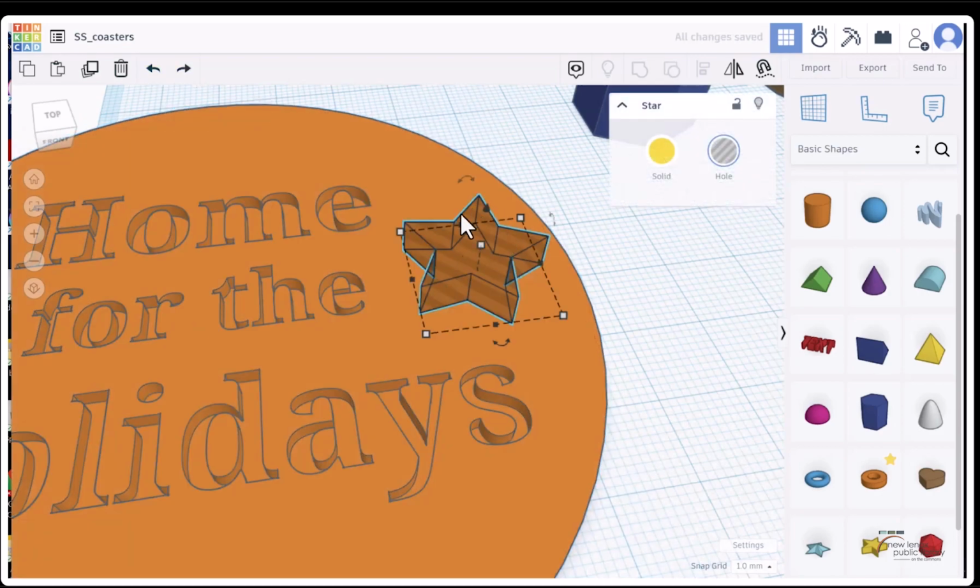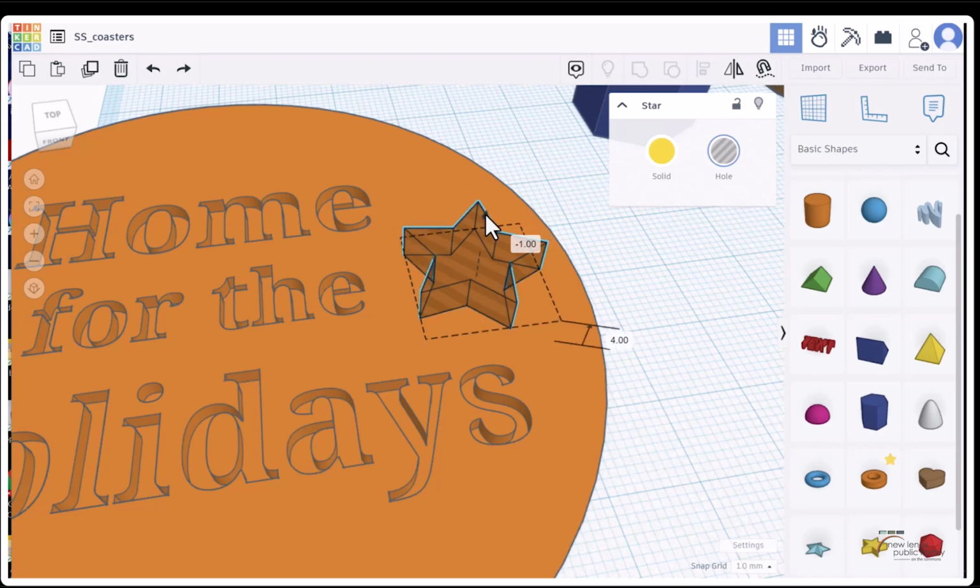Right now the star is hovering over, and the reason why I could tell is because I see the stripes going across it. I'll move it down 1. I still see those stripes. Now it looks like it's kind of on top of the coaster. I see some other, it looks like the shadow is hitting the inside.